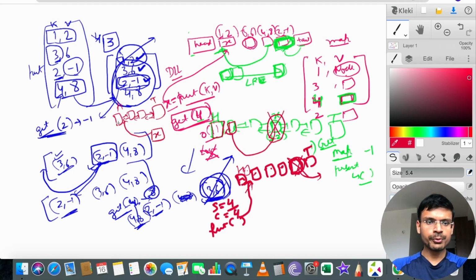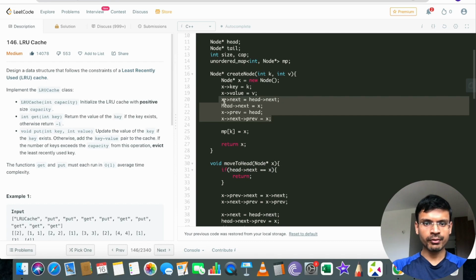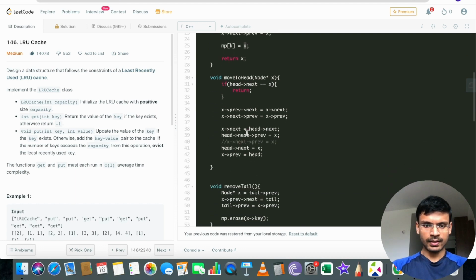So I need to make the next pointer of head pointing to x, and the next pointer of x would be pointing to this, and the previous of this would be pointing to this, and x previous would be pointing to head. So there are 4 pointers that I need to update. So that's what I'm doing over here. And also I need to update the map as well. So I'm inserting the value k inside the map, and the value would be nothing but the complete node itself, which is x.